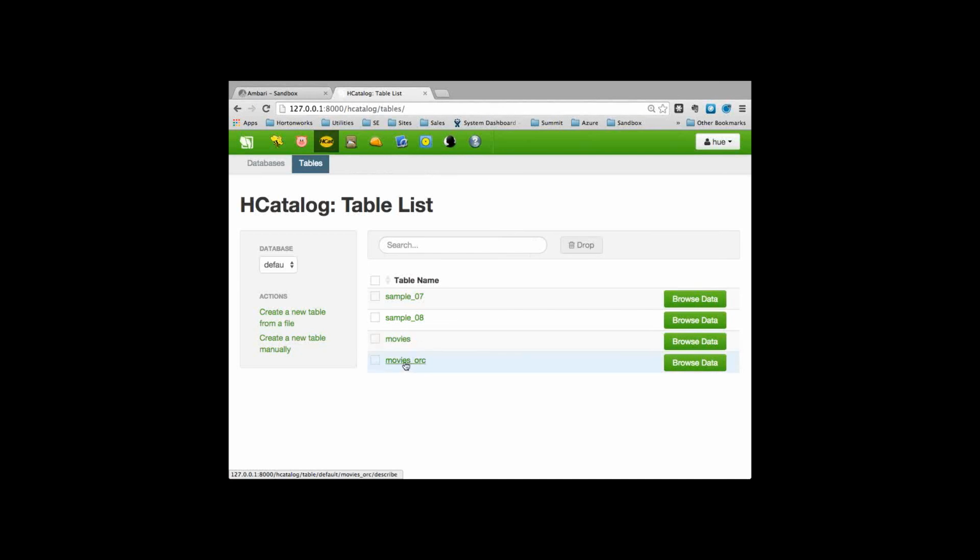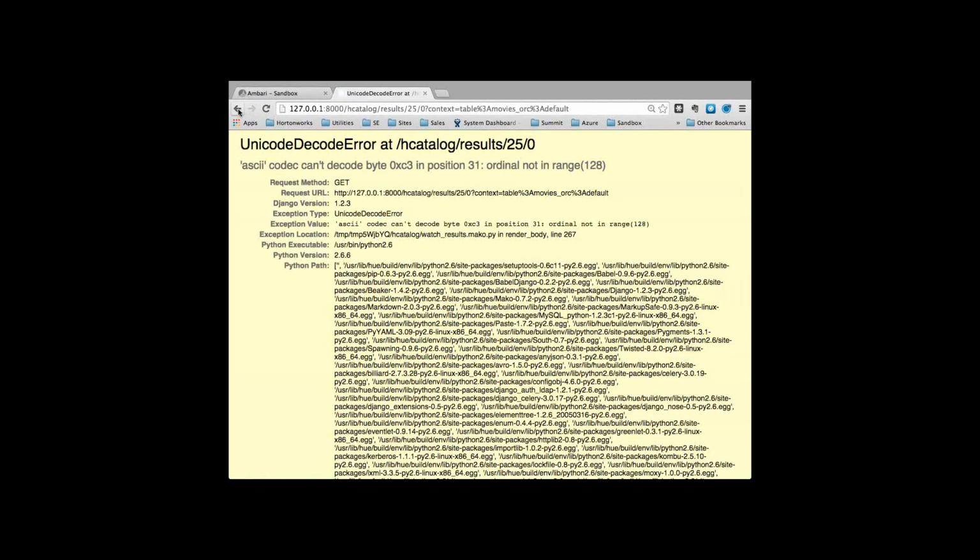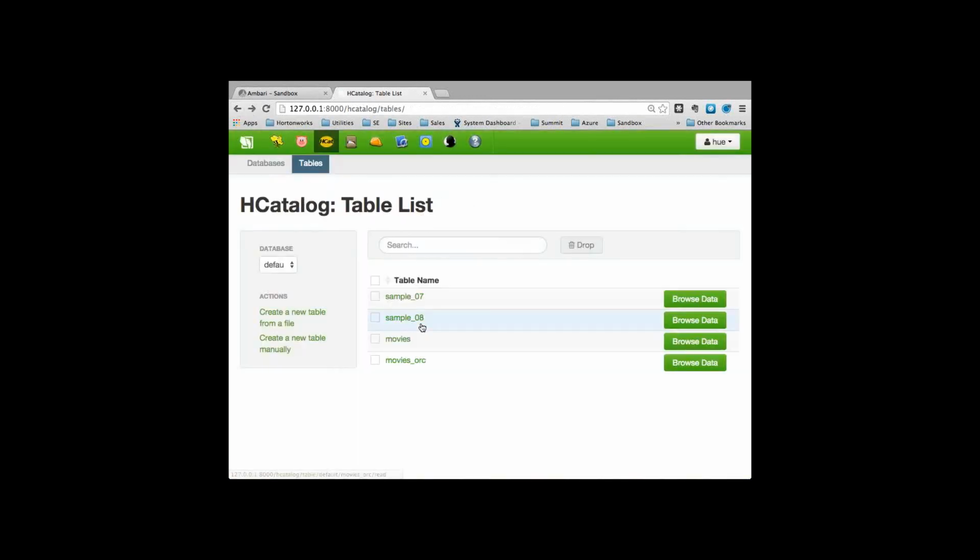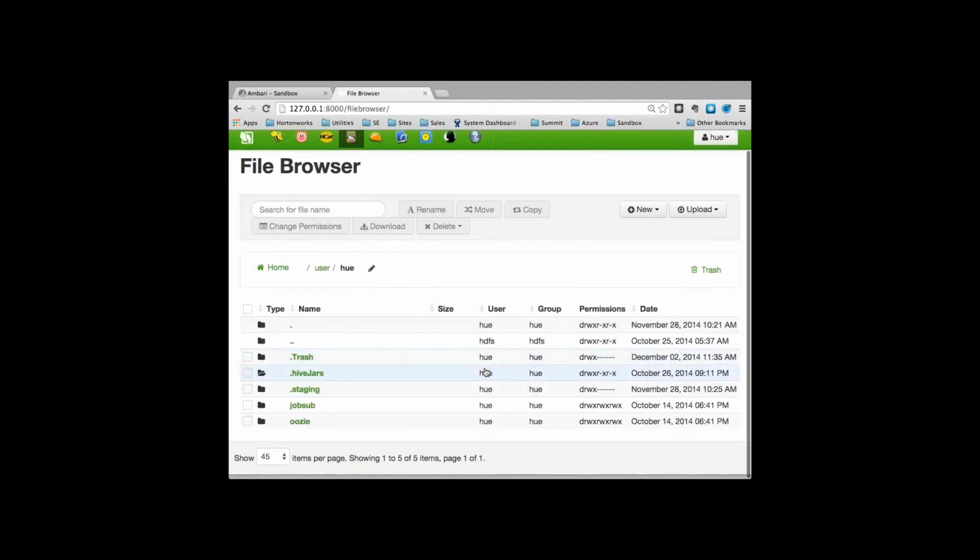And we should be able to browse the data here too within, oh, no, sorry. I figured it would do that. Some with ASCII code. But that's Hive in a nutshell right there.